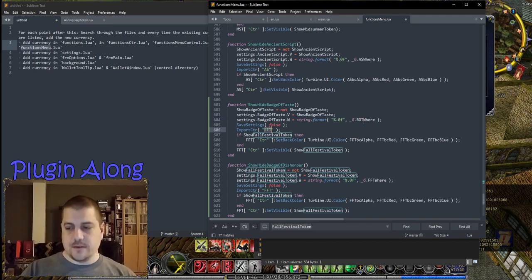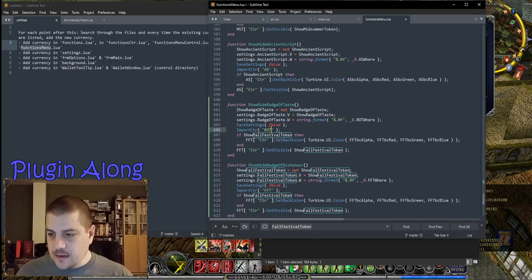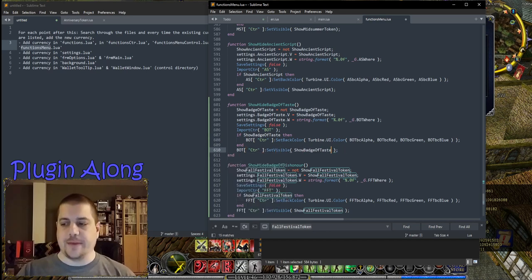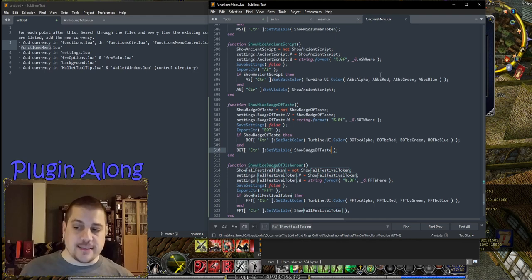All right, import control, BOT. If show badge of taste, and then BOT set control. We're gonna do that here, replace the FFT. And then finally, data control, set visual, and then the final paste. Awesome. So that's the first function.